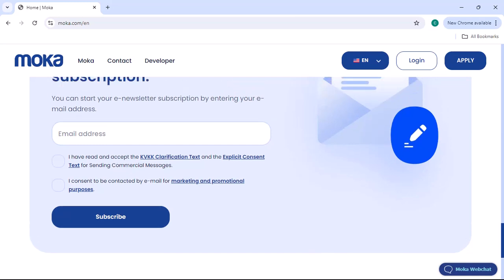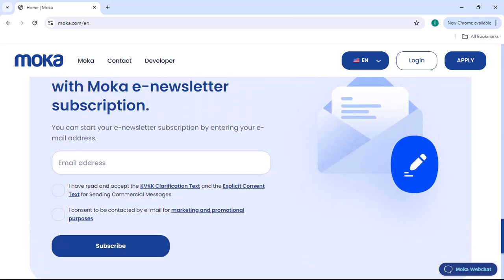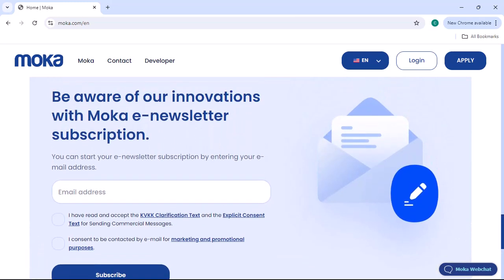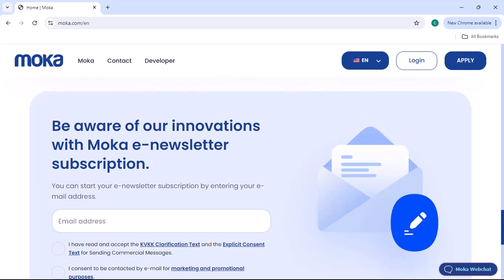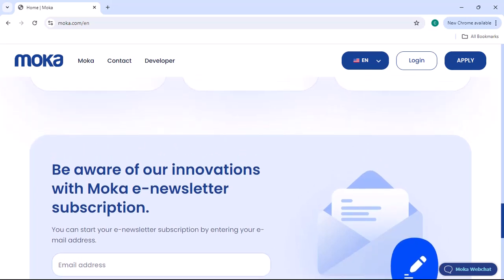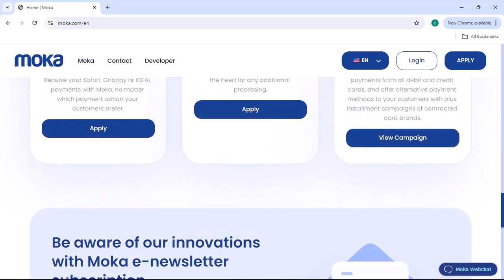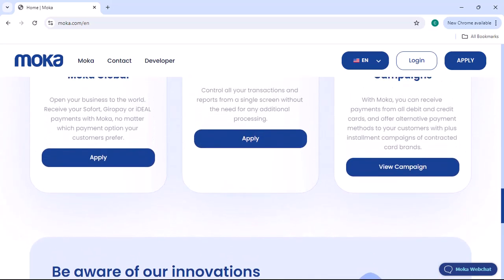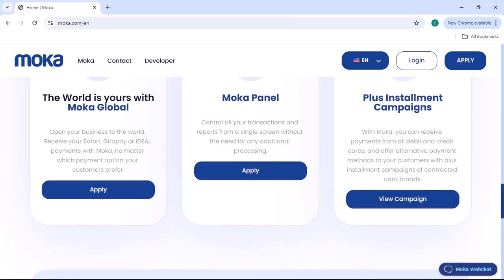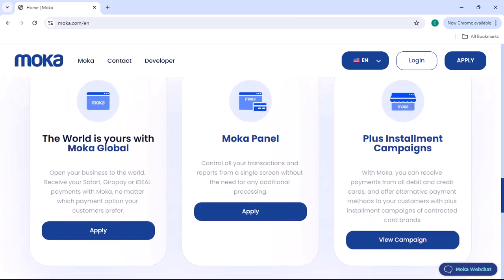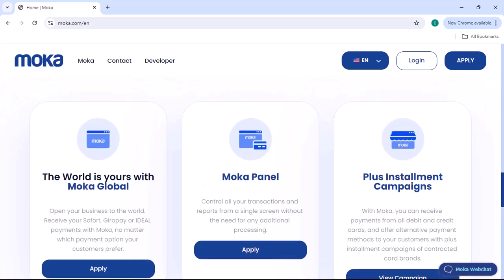Confirming the transfer. Review the transfer details, including the recipient, amount, and any notes. If everything is correct, tap on Confirm or a similar button. Authentication. Moka might require you to authenticate the transfer using biometric authentication, fingerprint or facial recognition, or a PIN code.